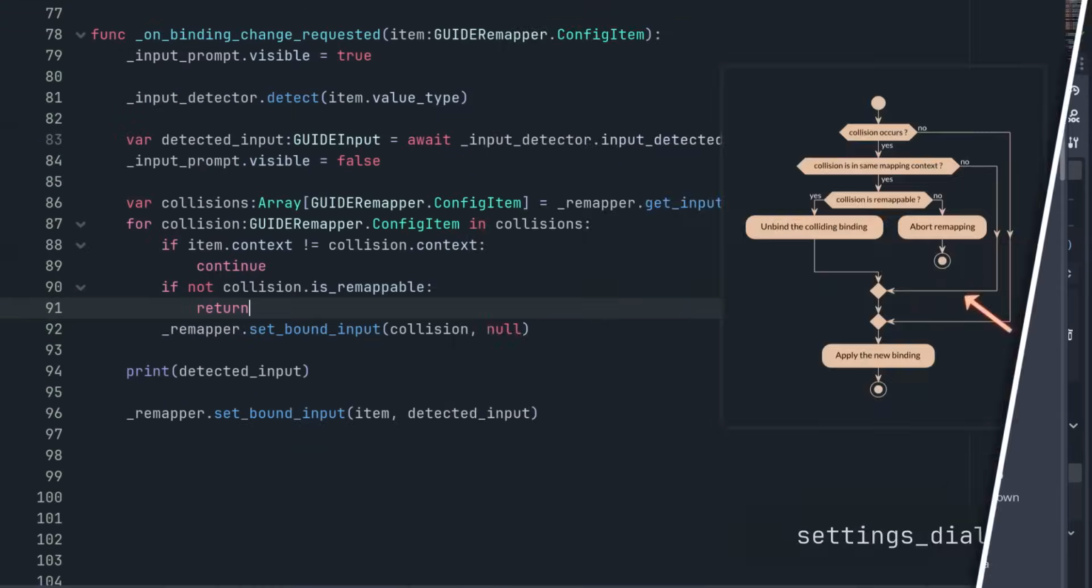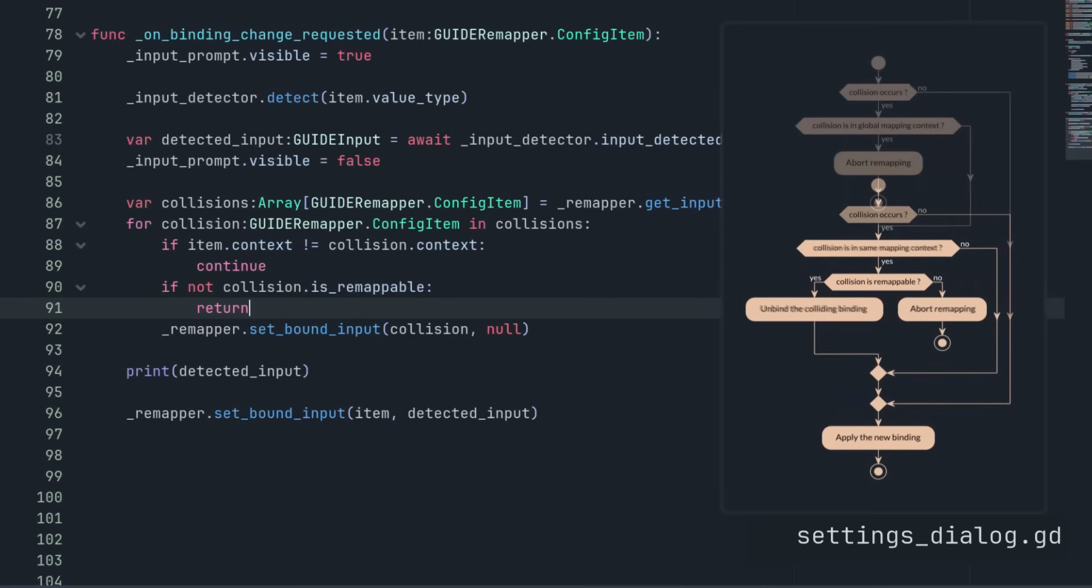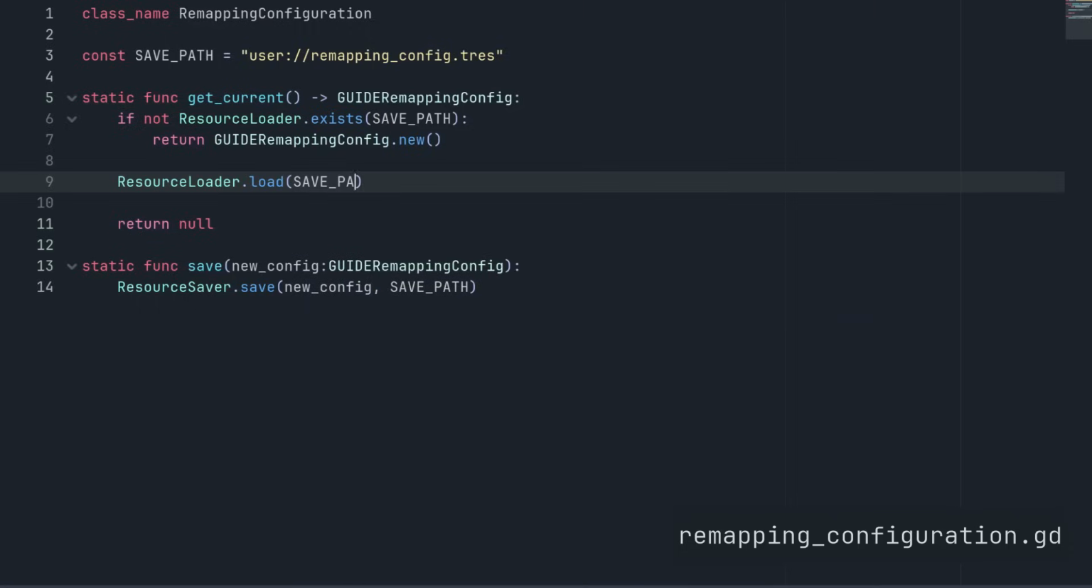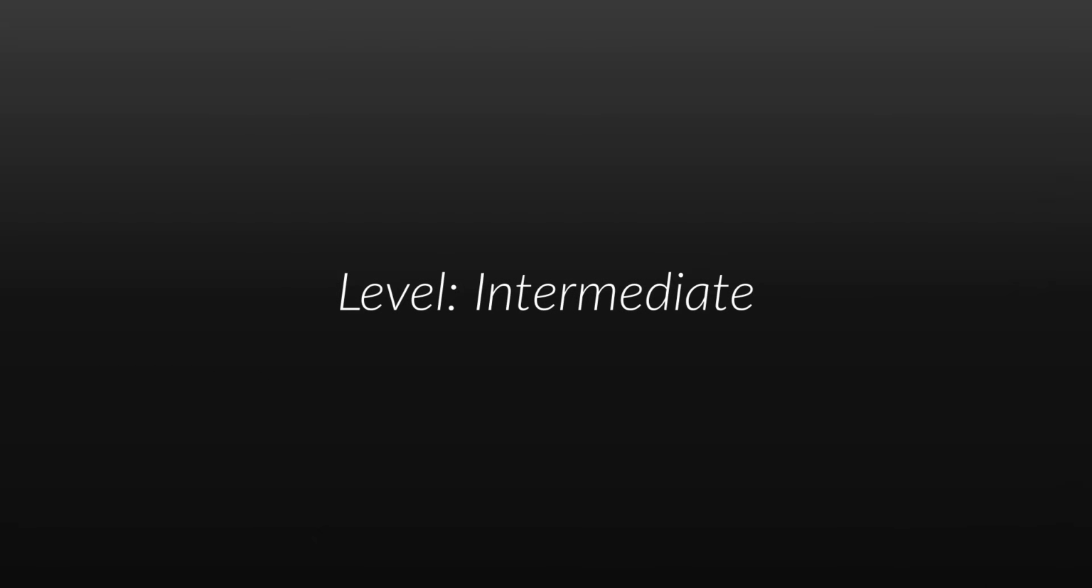We'll also have a look at how we can detect and handle conflicts between the key bindings. And finally, we're looking into how we can save these key bindings to a file and load them again when the game starts. Like the previous videos, this is an intermediate level tutorial.